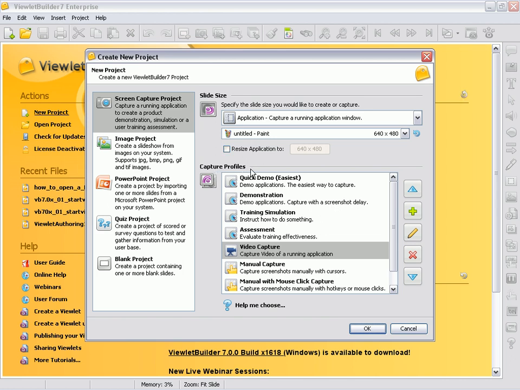Next, we need to select a capture profile. A capture profile is simply a collection of all of the options selected for the recording session saved in an individual profile. For more information on this topic, click Help Me Choose to launch a tutorial. Now, for this demonstration, we're going to go ahead and select Manual Capture.